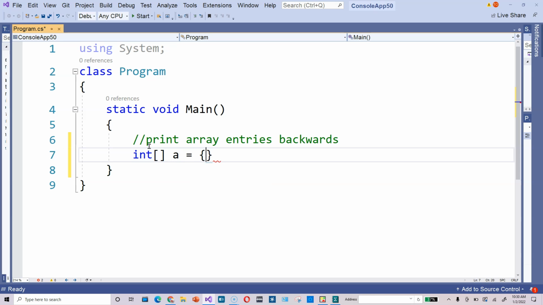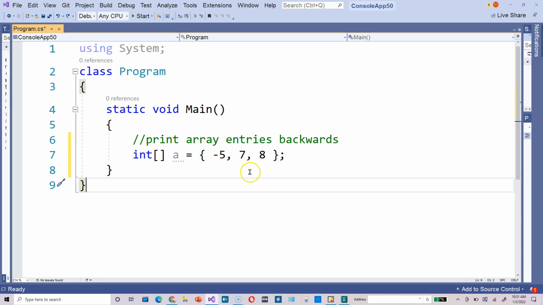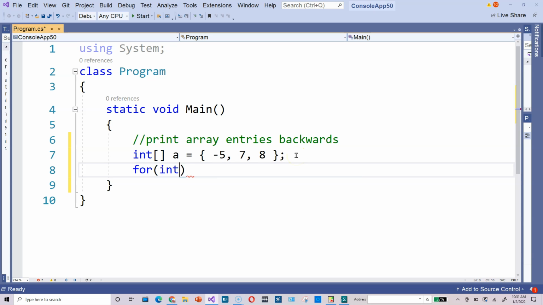Put the initializer in, assign the initializer, create the array. So say -5, 7, and 8. Terminate with a semicolon. Our array is done. -5, 7, 8. So how do we do that? We can think about a for loop. So you can say for, and then int I.